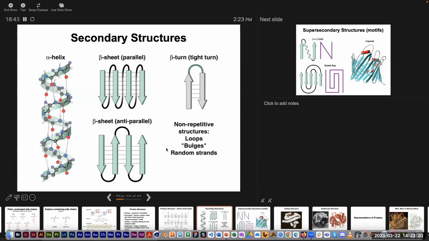And then this creates an entire flat sheet, hence the name beta sheet. It's called anti-parallel because the neighboring strands are pointing in opposite directions. So one strand is going from N terminus to C terminus, and for the next one, that direction is reversed. So we've got N down here and then C up at the top.